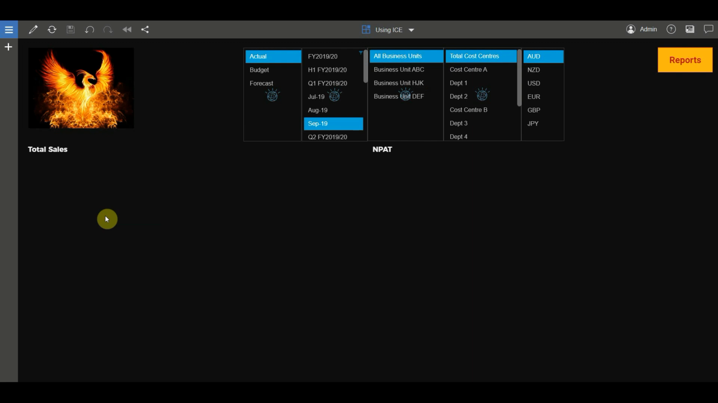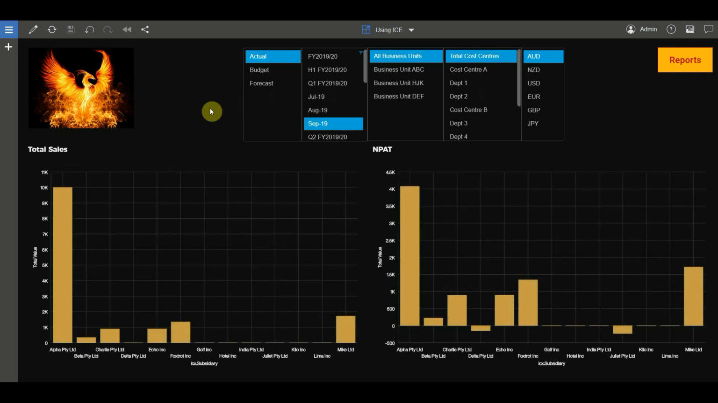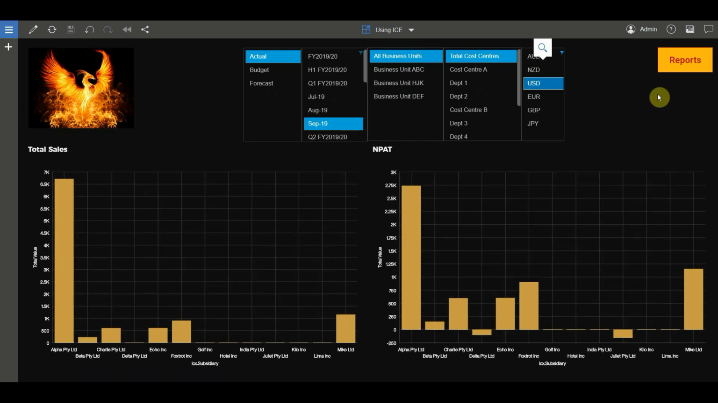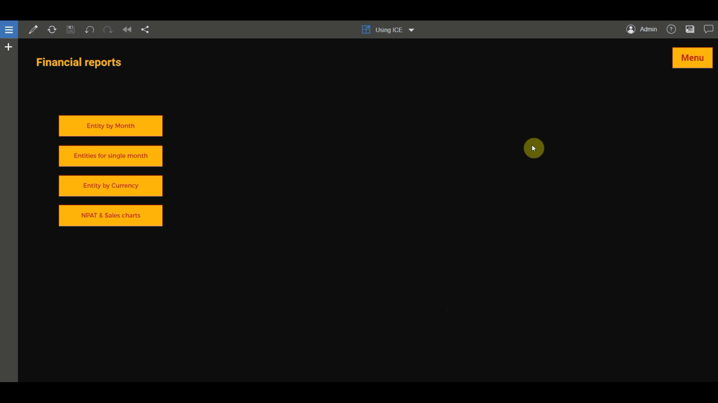And use the visualization functionality of Planning Analytics Workspace to have a look at our sales, net profit, perhaps in US dollars. And that's our monthly process in this demonstration model complete.